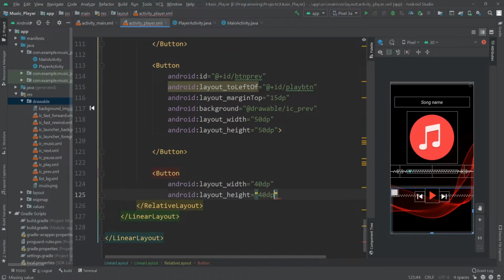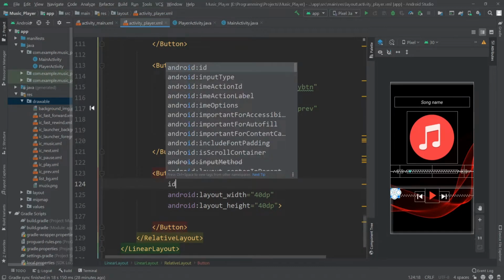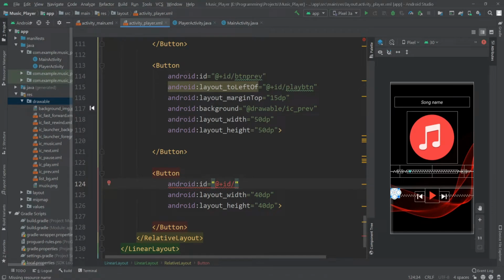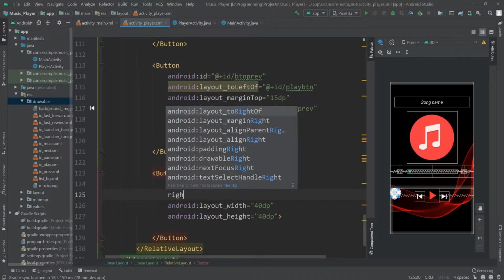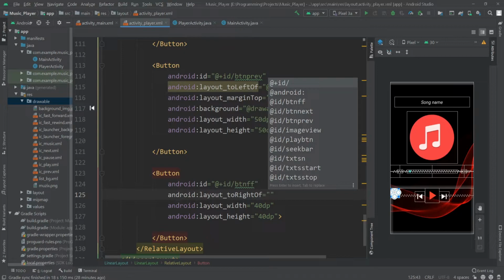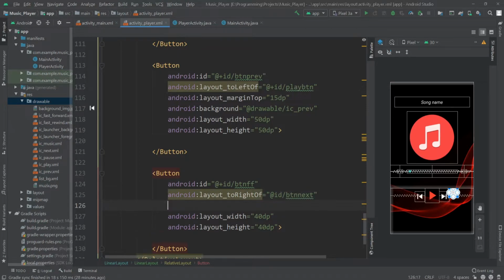Height will be also 40 dp. I'll set the ID of this button to button fast forward. All right, and I'll put it to the right of the button next. So I'll write right of button next. All right, and I'll also give this a margin to the top.